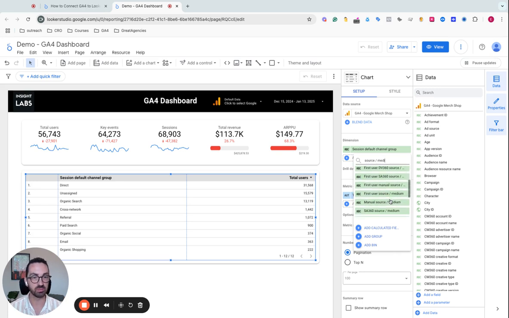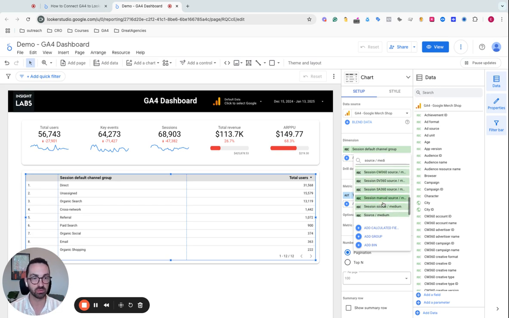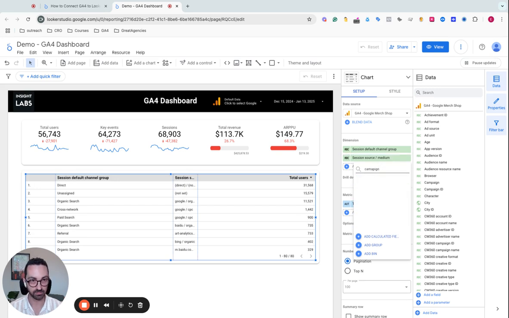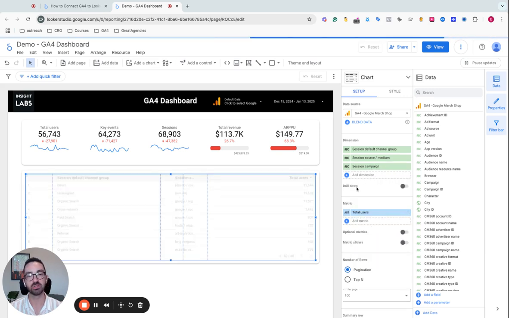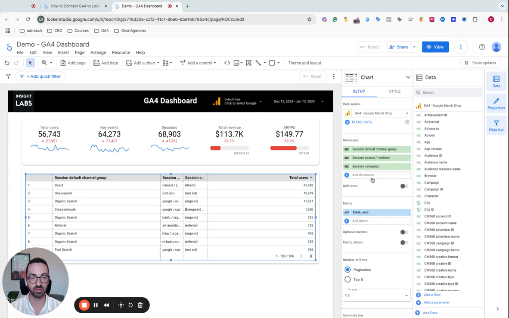Source medium. The same thing applies in source medium and all other traffic related dimensions, in fact. So we will again continue selecting this session campaign. We don't necessarily need to stop here. We can add session term as well. There are 5 UTM variables available. We can use all of them in here, but for now, I will stick with these 3.